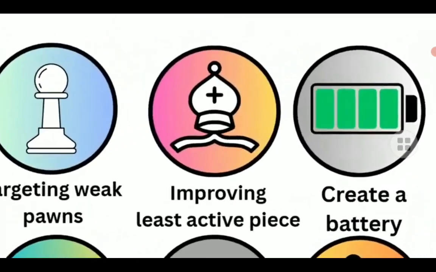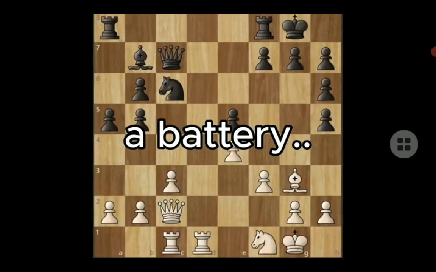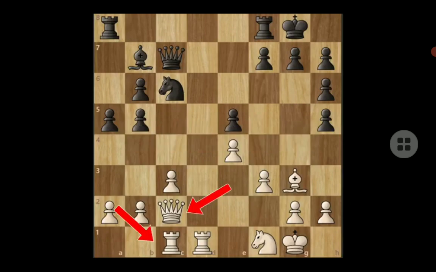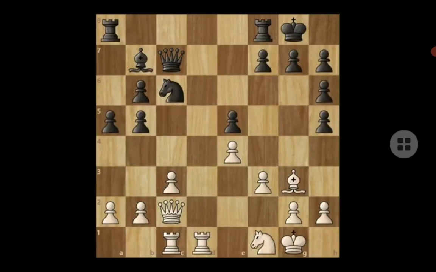5. Creating a battery. A battery is stacking two long-range pieces. For example, place a rook behind another rook on an open file.